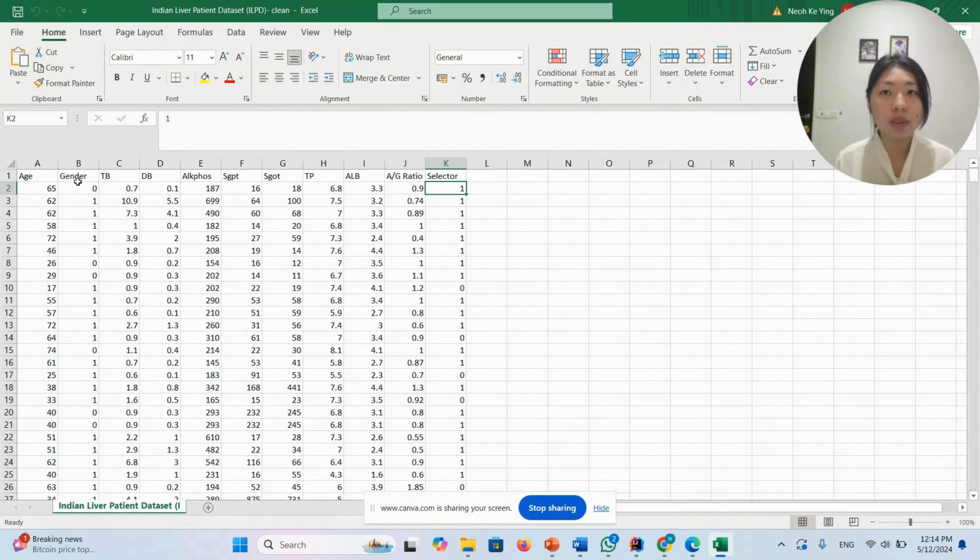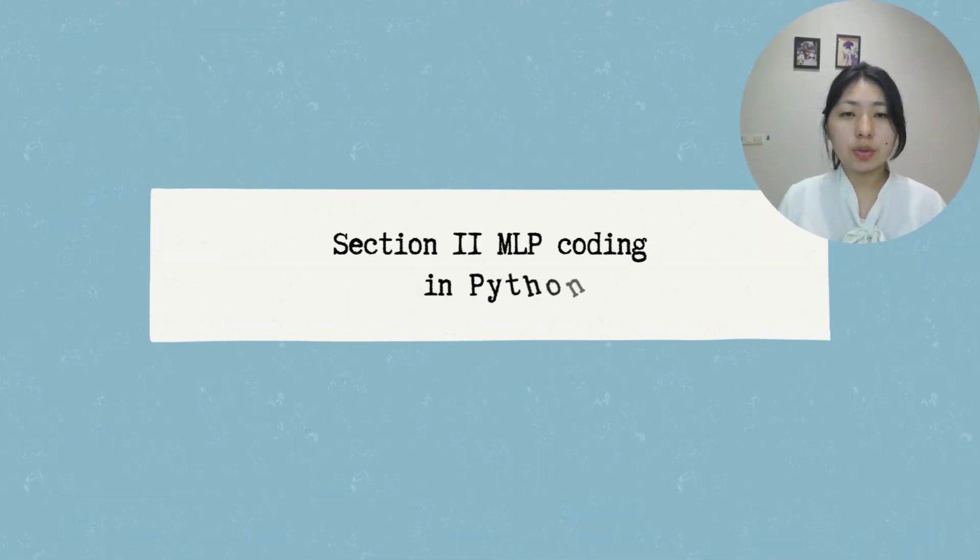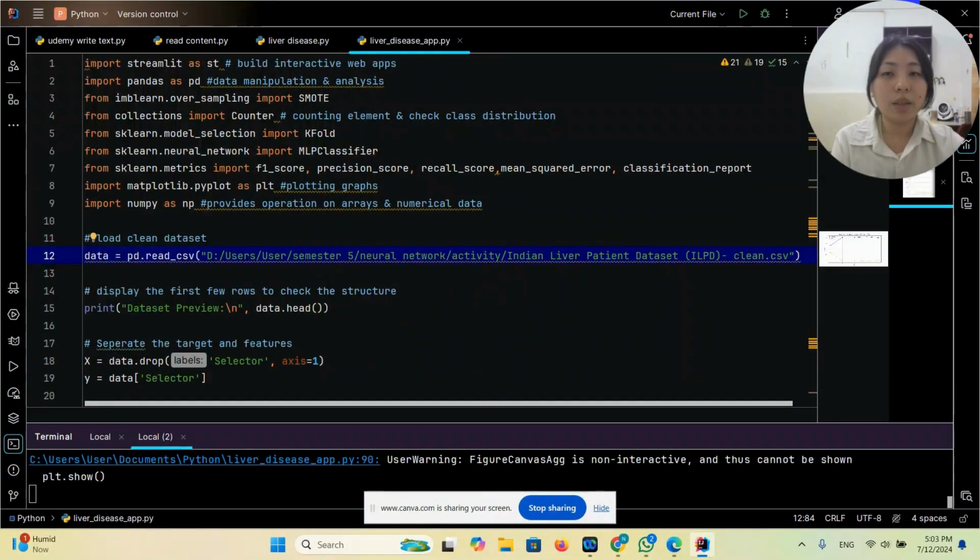I did some preprocessing on my data. I changed the gender from string into numeric: female into 0, male into 1. And for the selector, the patients with detected disease I changed into 1, and the healthy individuals I changed into 0.